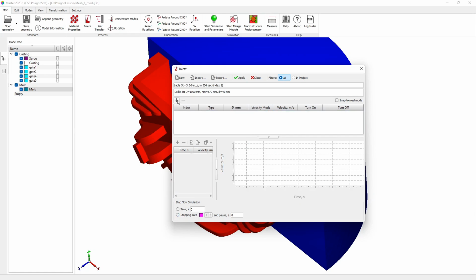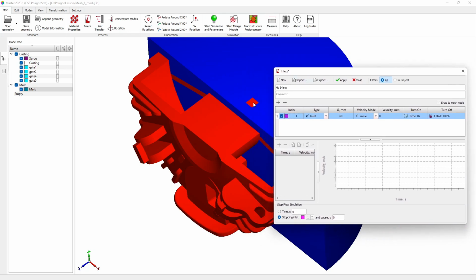create a new inlet, and specify its parameters and location on the model. The flow velocity will be 1.5 meters per second. Then we need to indicate the start and end parameters of the operation. Let's suppose we want to pour the metal quickly up to 90% of the level, and then carefully fill it up to 100%. We set the end time of the first operation at 90%.